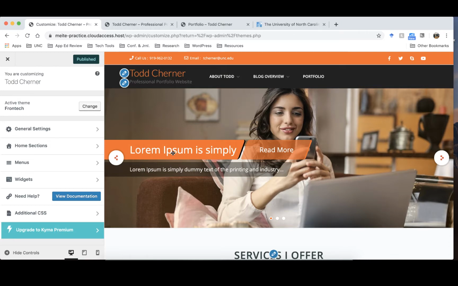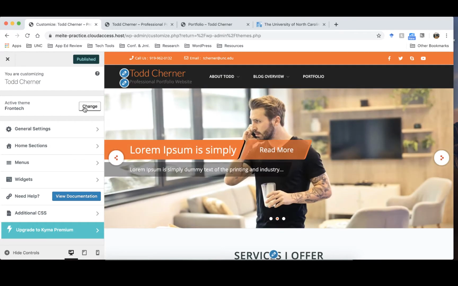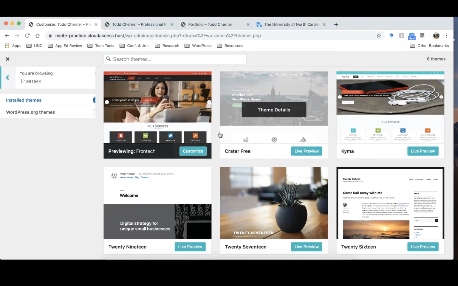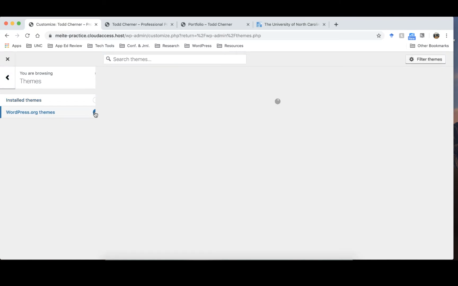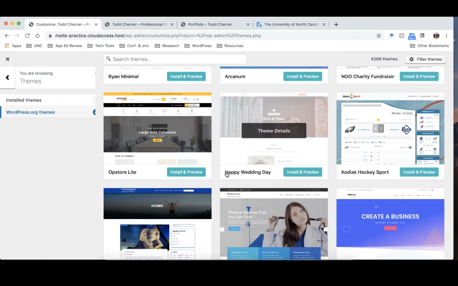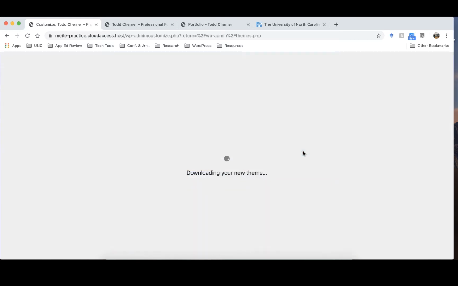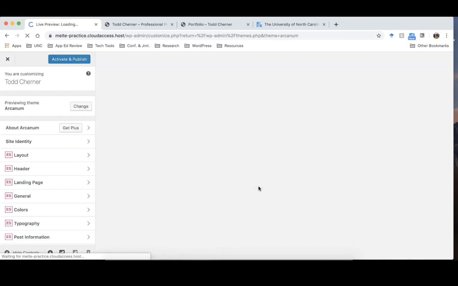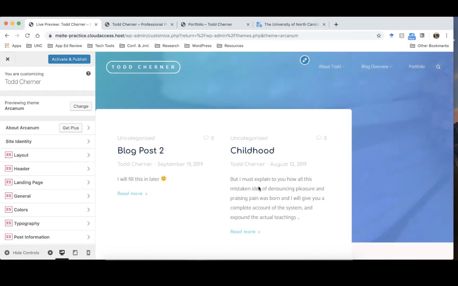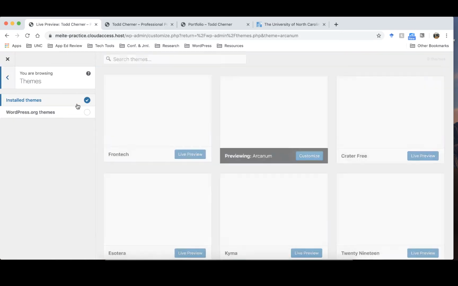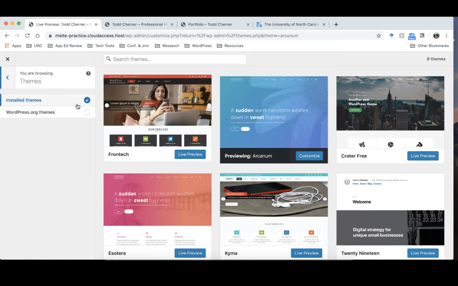If you find yourself in this situation, you would go back and choose a different theme. You could go back the way we did earlier, or you can just hit change and look at the ones you've already installed, or if you want to check out all the WordPress themes, you can hit that button and it'll load. When you find a theme that speaks to you, I'm just going to use this one as an example, you can click install and preview and it's going to say downloading your new theme. Once you see the preview and you're like, okay, that makes sense to me, all right, I don't really love this theme, but I'm just using it as an example, you can go ahead and hit change and it'll actually change your theme for you.